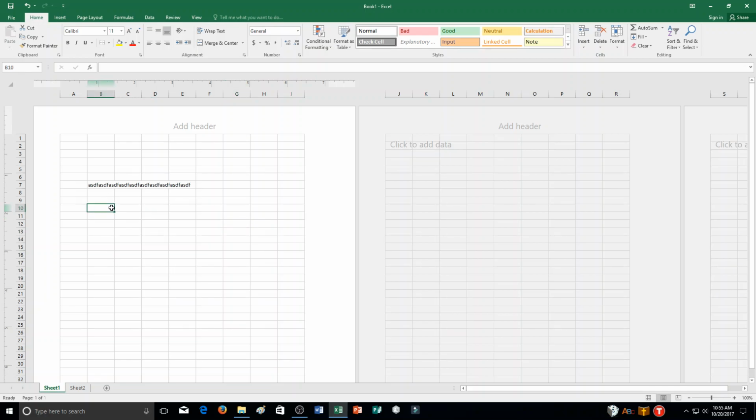You just click and start typing, or you click on the cell, click up here, and you can start typing. And when you're done with it, you either click on this one or push the enter button on your keyboard. I would recommend the enter button. It'll be a whole lot faster for you.